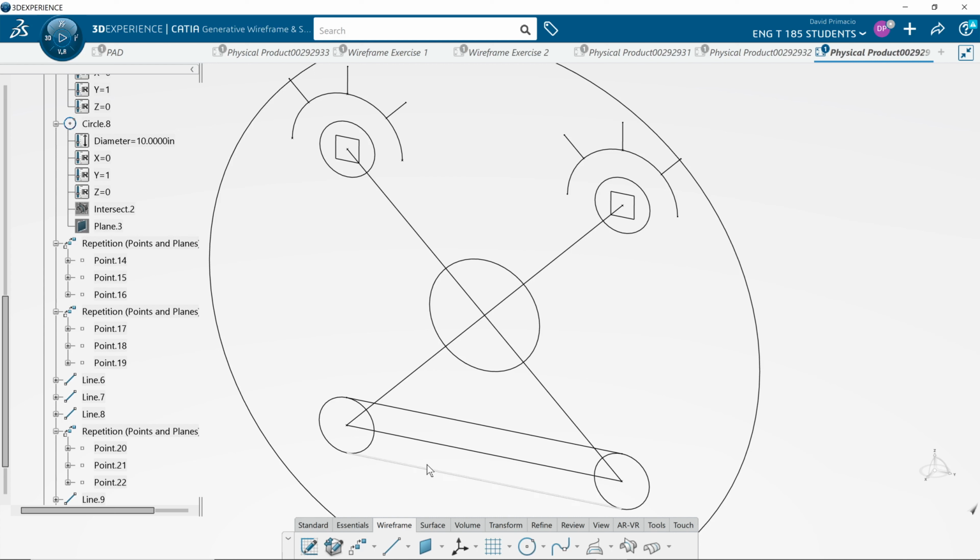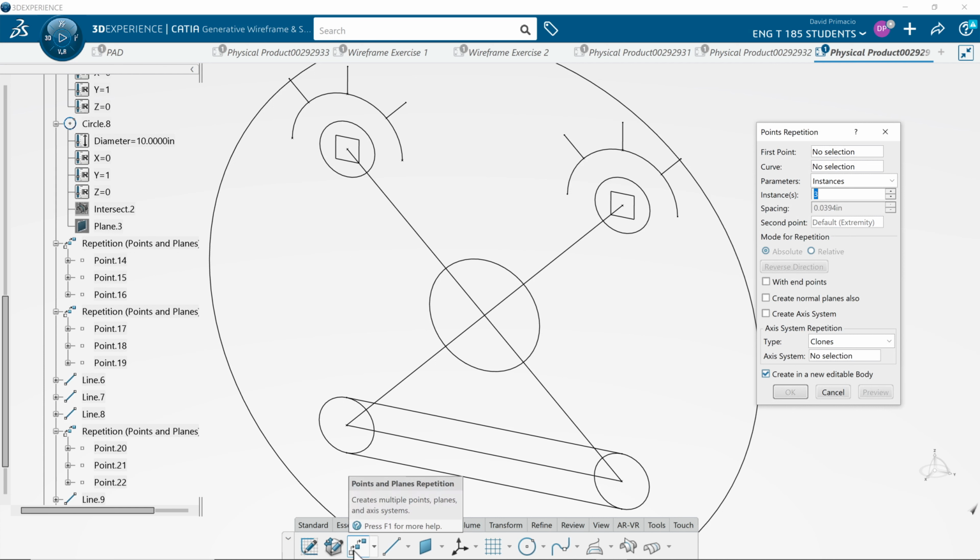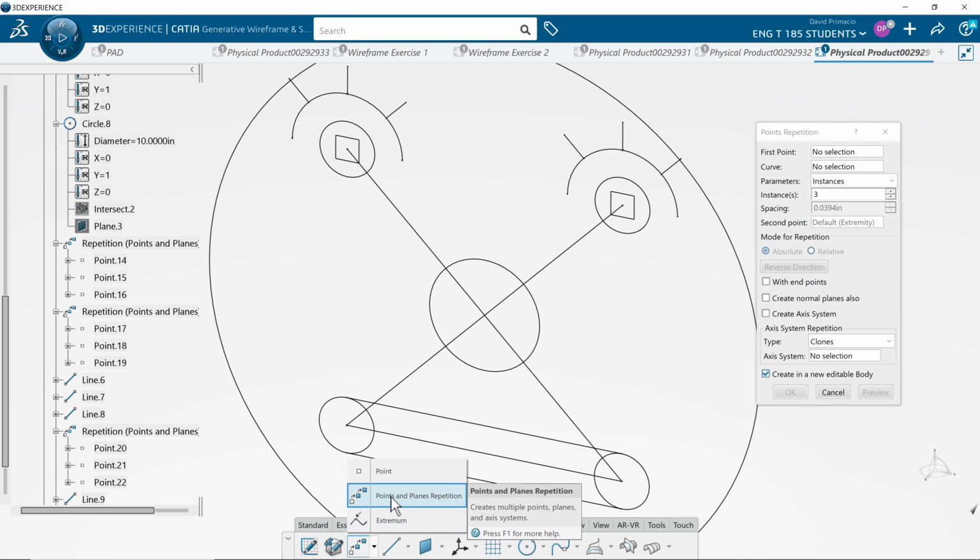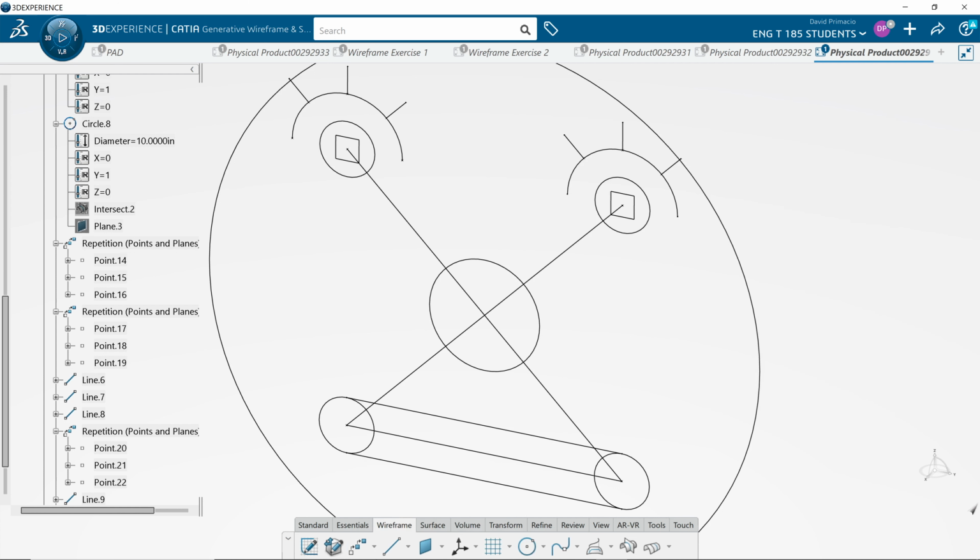We're going to create some perpendicular lines on this line here. So the first thing I'm going to do is go to the point repetition. Using point repetition found in the Wireframe tab. Again, you might have to use the down arrow to find this. Where it says point, we're going to use point repetition.